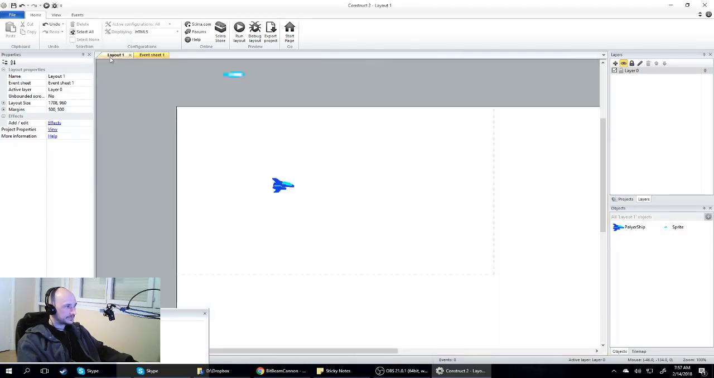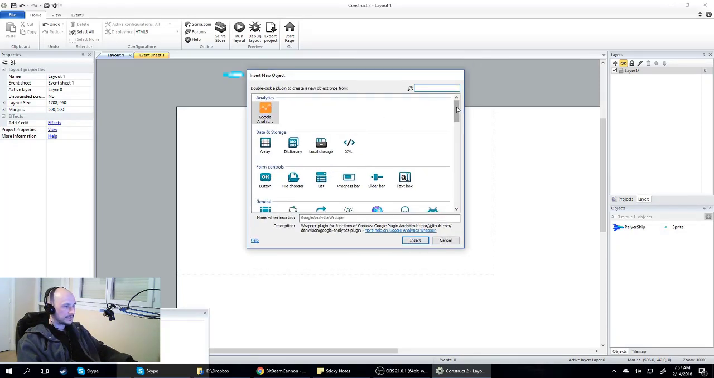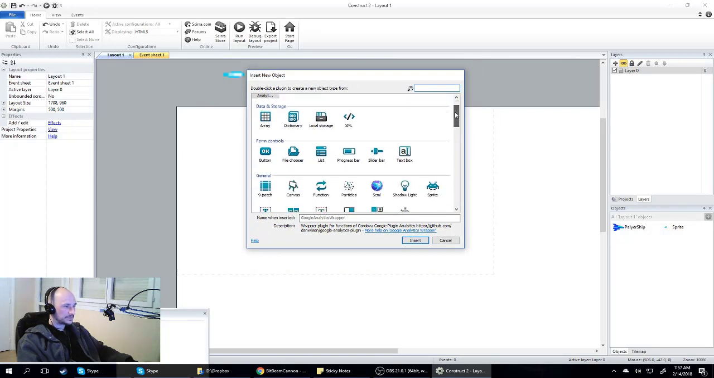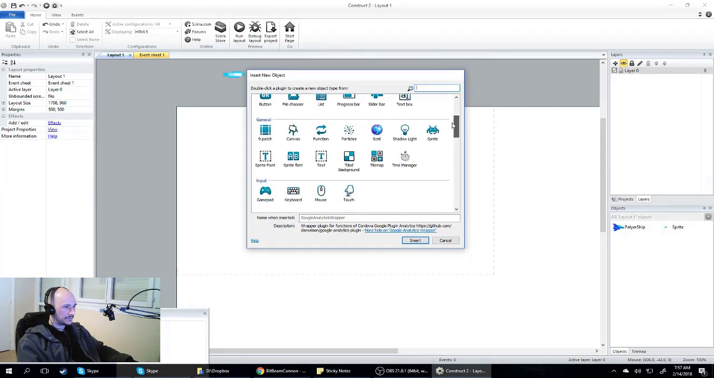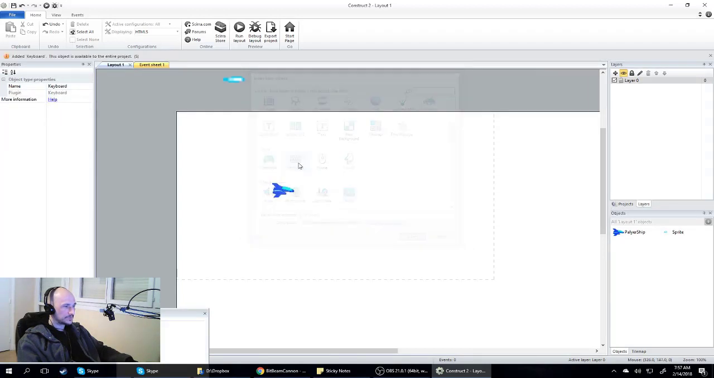I forgot. Let's go back into the layout, and it doesn't have a lot of stuff when you just start, so that in case you don't need it, it's not going to be wasting file size and memory. We can add gamepad support, we can add keyboard support, so I will add keyboard support. So there we go.